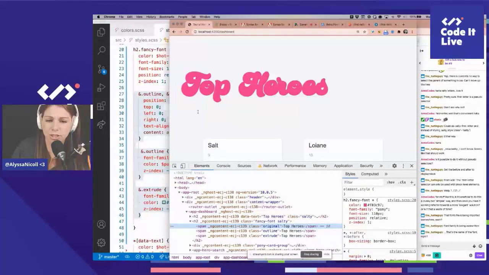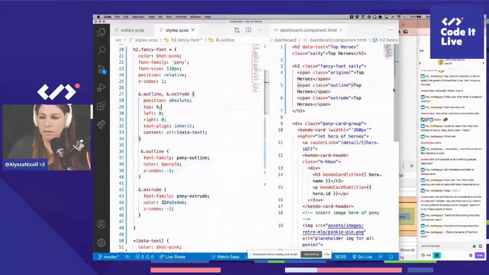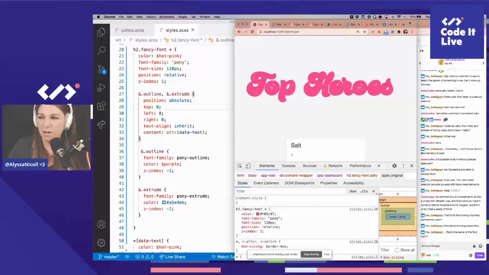This is nightmarish without pseudo elements. This is now becoming a headache. Okay. Okay, I can do this. I can figure this out, she said with confidence.